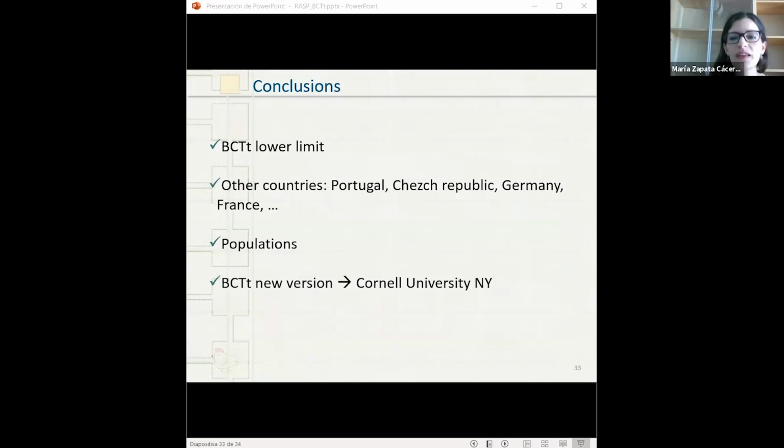Currently, the test is being used at schools in other countries, such as Portugal, Czech Republic, France, and Germany. So we have translated the test into many languages for now. And I think that the test is far from perfect, but we think it's a good start.